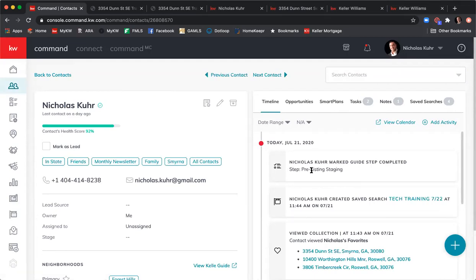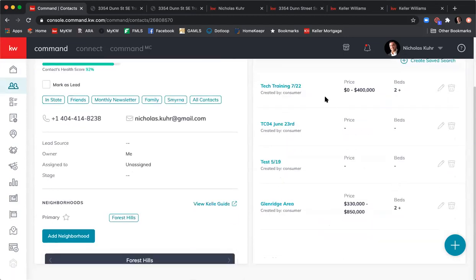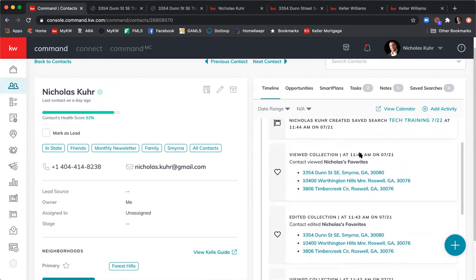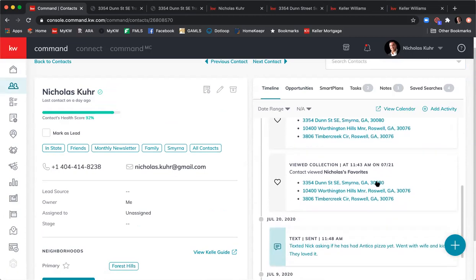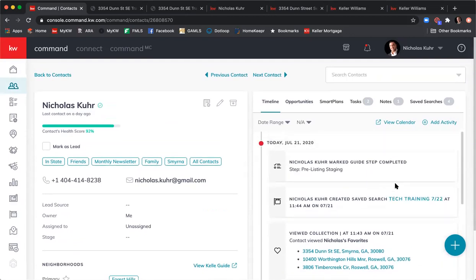It shows I completed the pre-listing staging part of the guide. I created a saved search called Tech Training 722. I can click on this, and it's going to show me what that tech training saved search is. So from $0 to $400,000 with 2+ beds. I can also scroll down, edited my favorites. So this is where you'll see your contacts' or your clients' activity on their phone or on the mobile app, right here in the timeline.